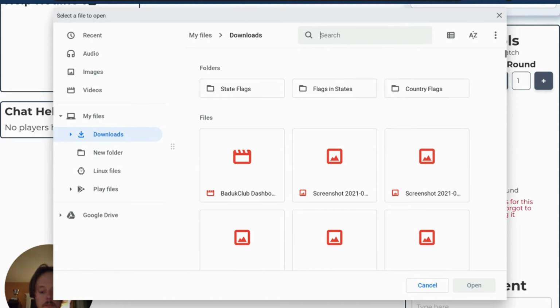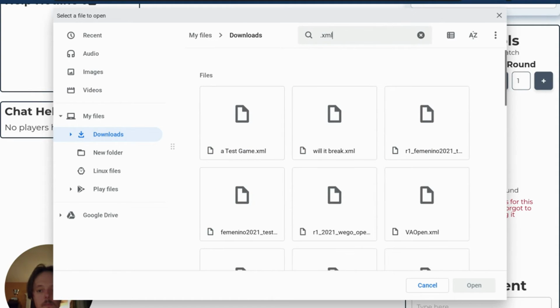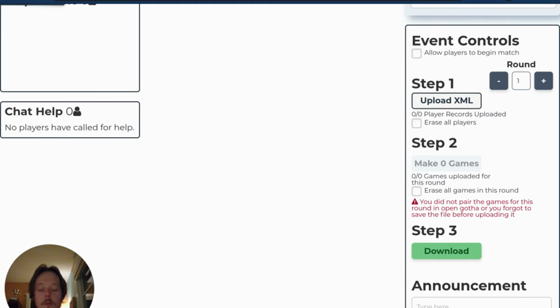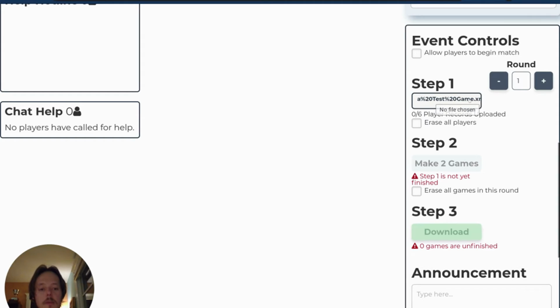So we're going to type in .xml and we'll use test game. Hopefully it's pretty normal. Well, maybe we'll use VA open. Nah, test game. All right. There may not be too many matches to display. Previously, your titles could not have spaces, but I've corrected that, so you should be able to upload any file with any type of player names.